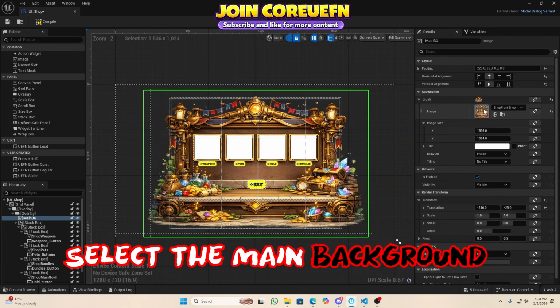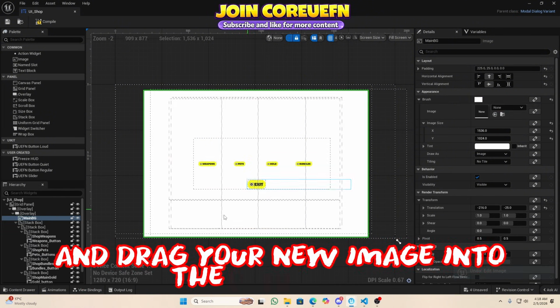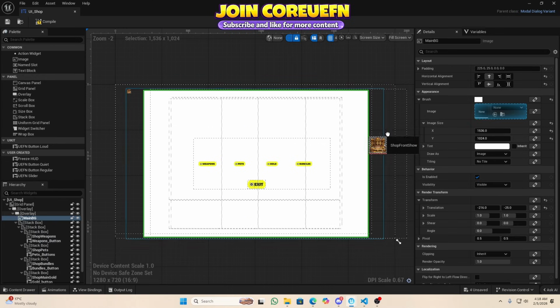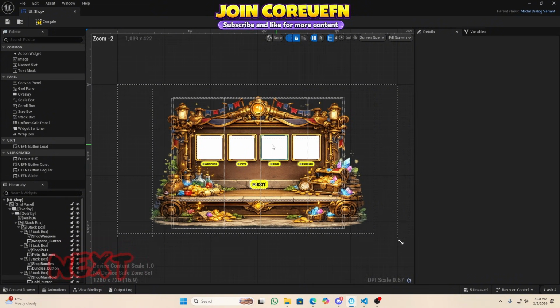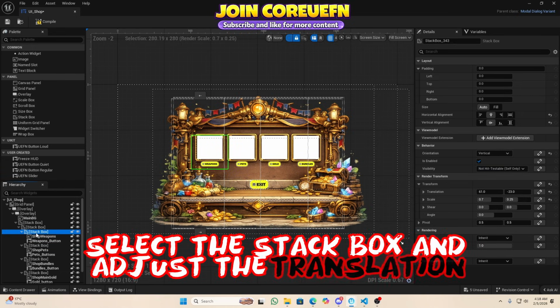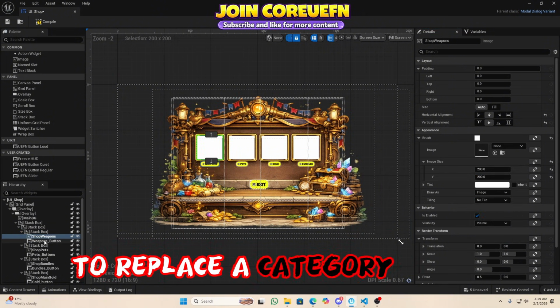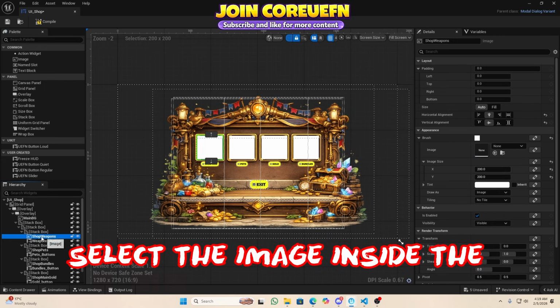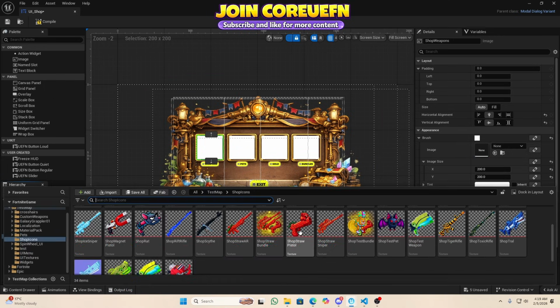Select the main background image, open your content browser, and drag your new image into the image slot. Next are the category images. If you want to move them around, select the stack box and adjust the translation values. To replace a category image, select the image inside the stack box and replace it the same way you replace the main background.